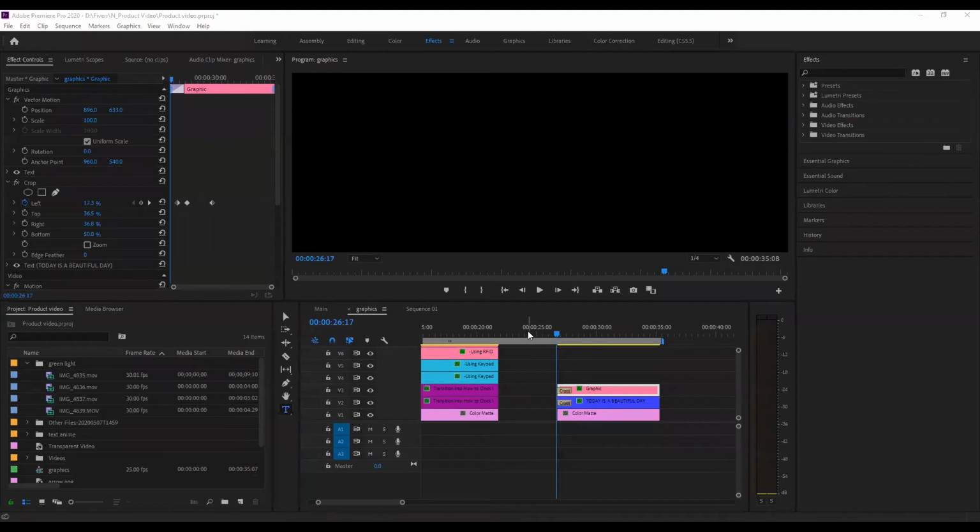Hey everyone, I'm going to show you a quick tutorial on how you can create a highlight effect on your text. So here's what we'll be creating today.